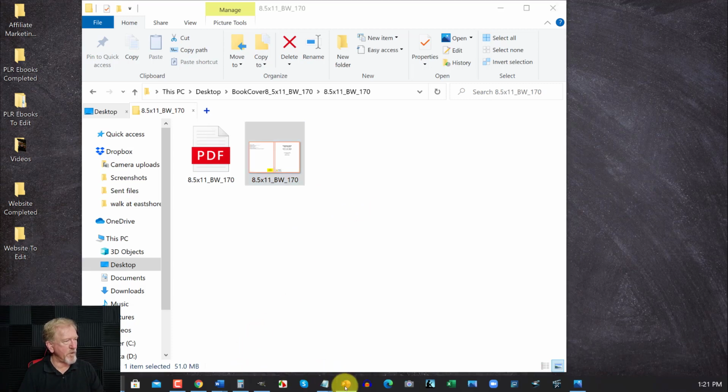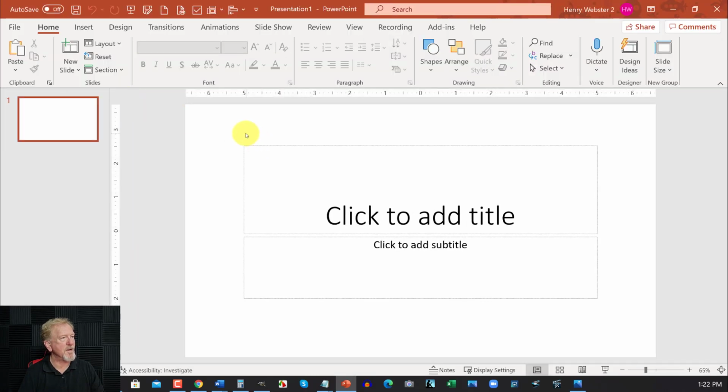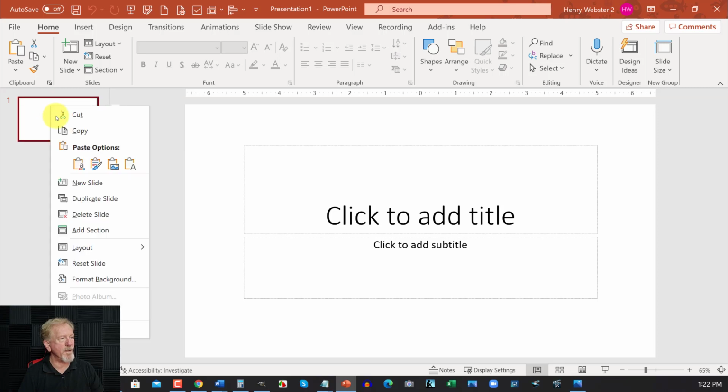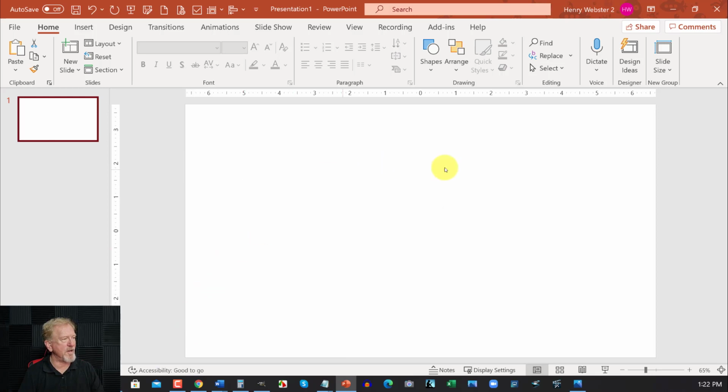Now let's get our PowerPoint up. We're starting in a brand new slide. I'm just going to double click on that, and we're going to go over here to the left hand side. I like to right click there, go over here to layout, and go down here to where it says blank slide, and it gets rid of those placeholders for me.